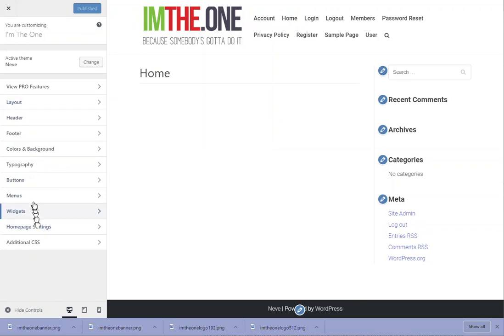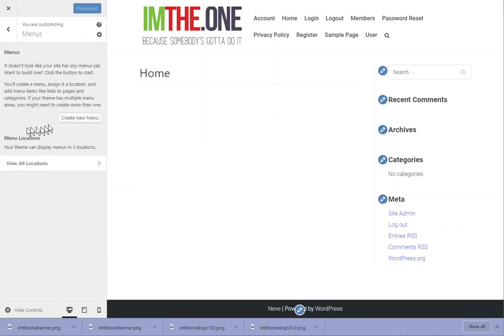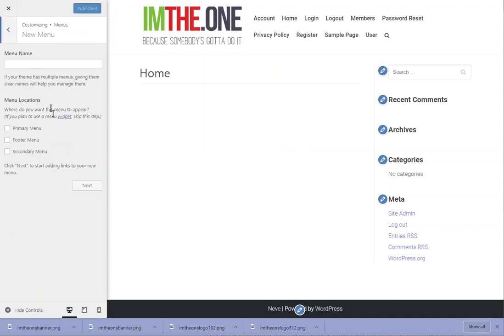Alright, so we're going to go to Menus. We don't have a menu yet, so we're going to go ahead and create our primary menu. I just call it Primary Nav, short for navigation. And it's going to be my primary menu. Next.